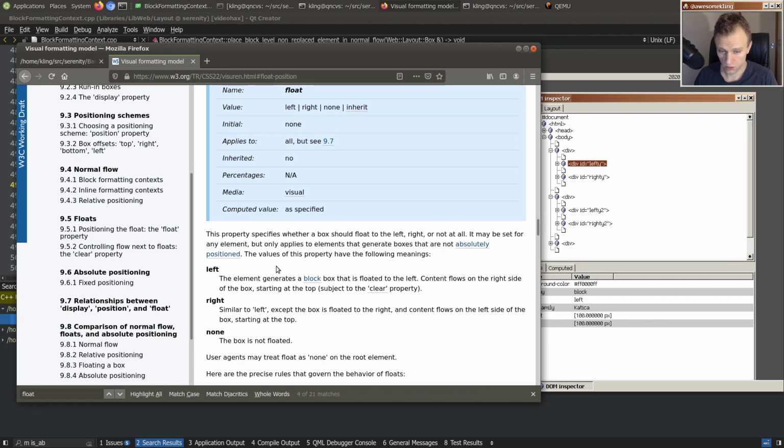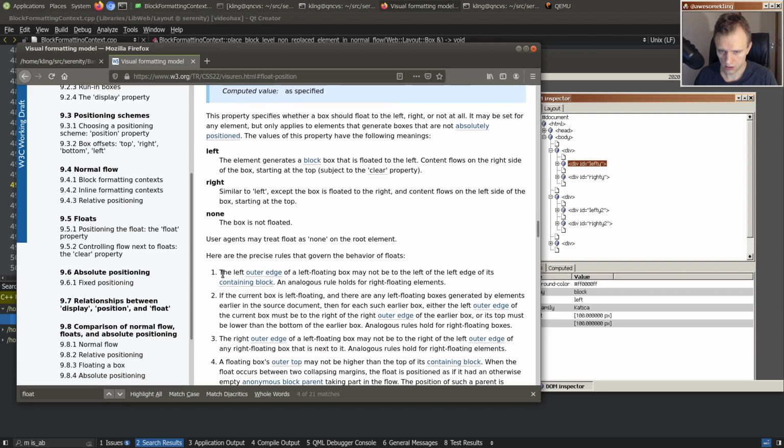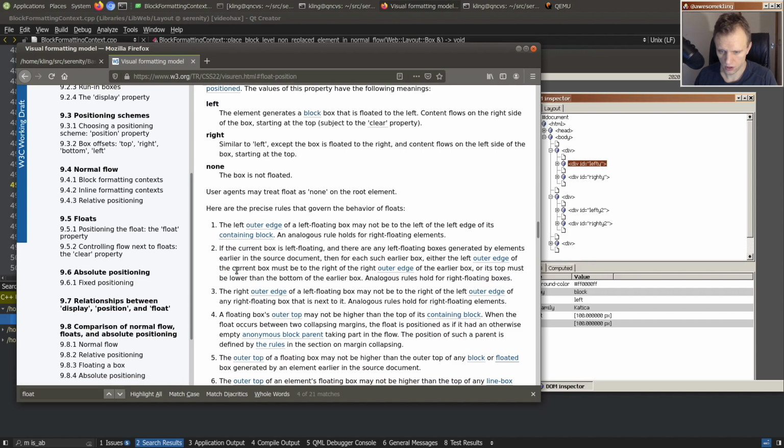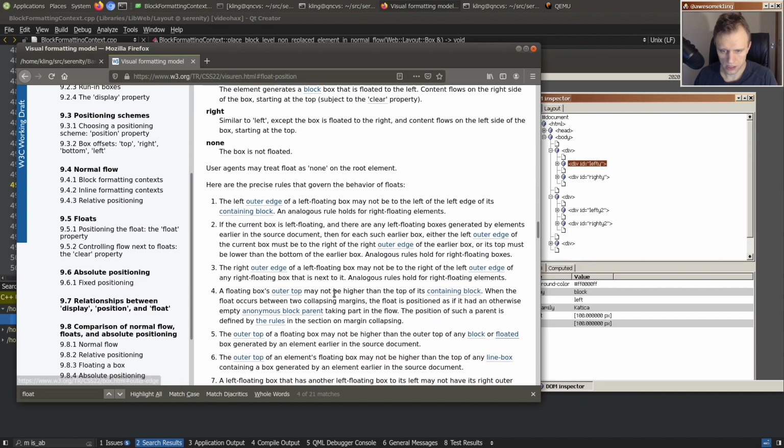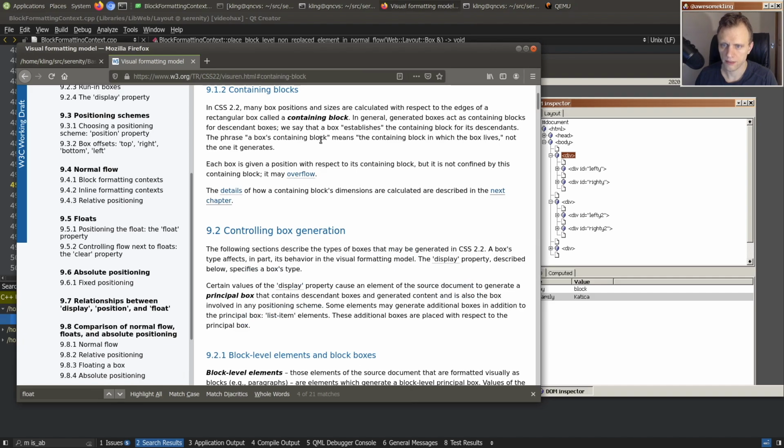Sure. But where do they float to? Let's see. A floating box's outer top may not be higher than the top of its containing block. But why is the... So I feel like the containing block of these floats should be this div, but I'm guessing that it's not. Let's see. Generated boxes act as containing blocks for descendant boxes in general, sure.